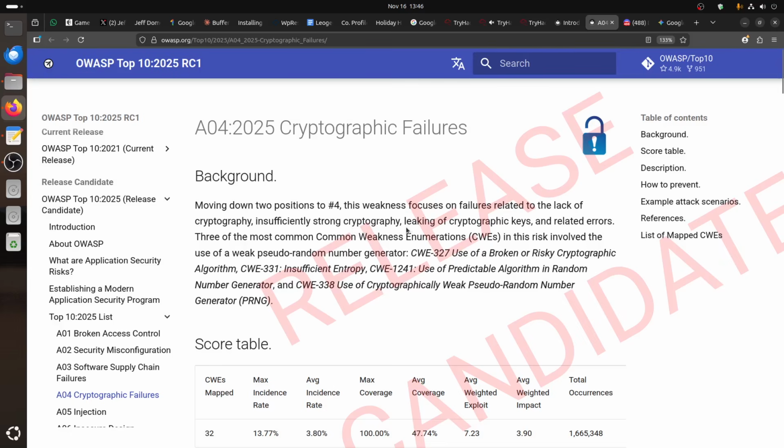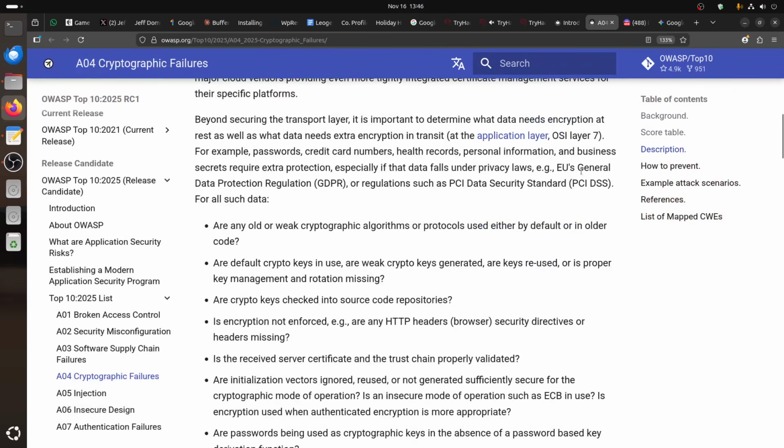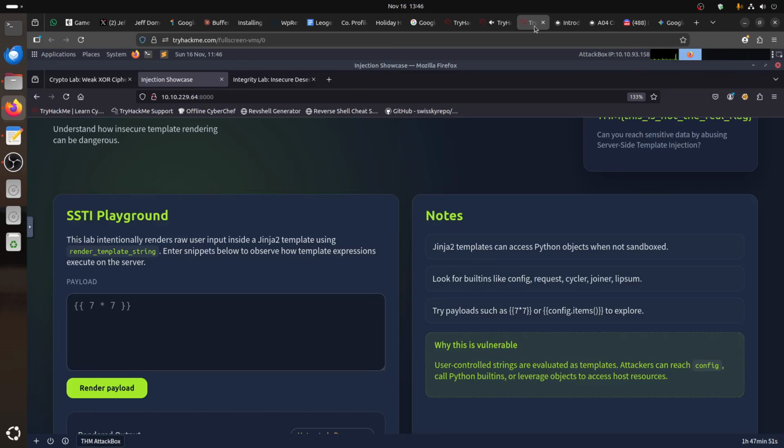And you see strong cryptography, leaking cryptographic keys and related errors. Three of the most common weaknesses enumerated are the risks involved in using weak pseudo-random number generators, especially in online shops or something like that. You can read about it if you want. Let's go to the lab.